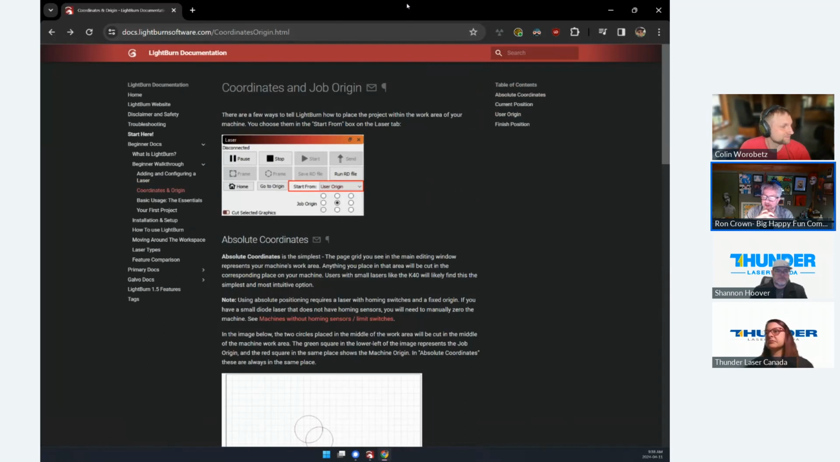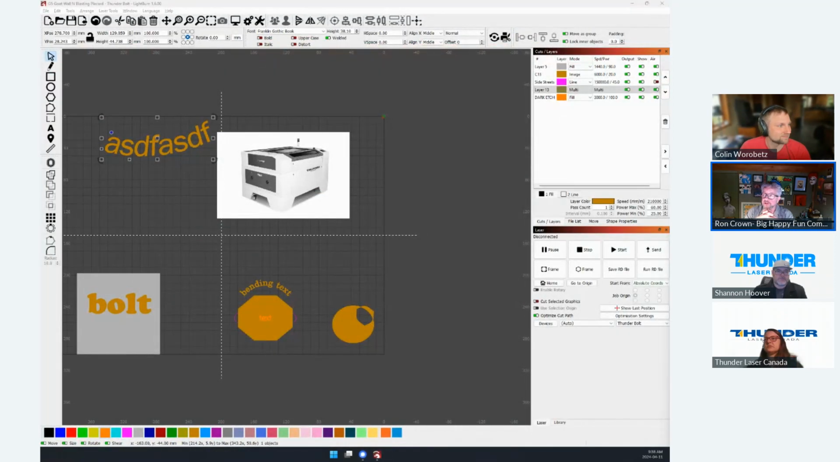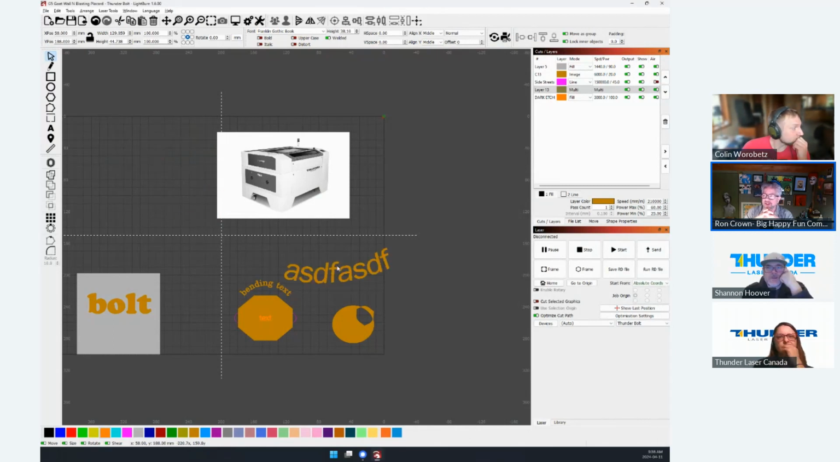It's one of my favorites. I use many software packages, and I have to say LightBurn documentation has got to be one of the best out there. The search bar alone makes it heads and tails above everybody else.